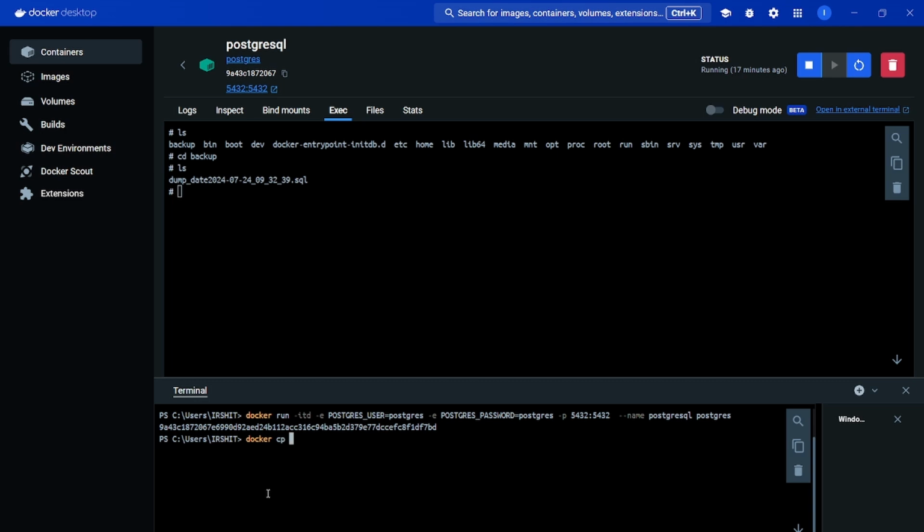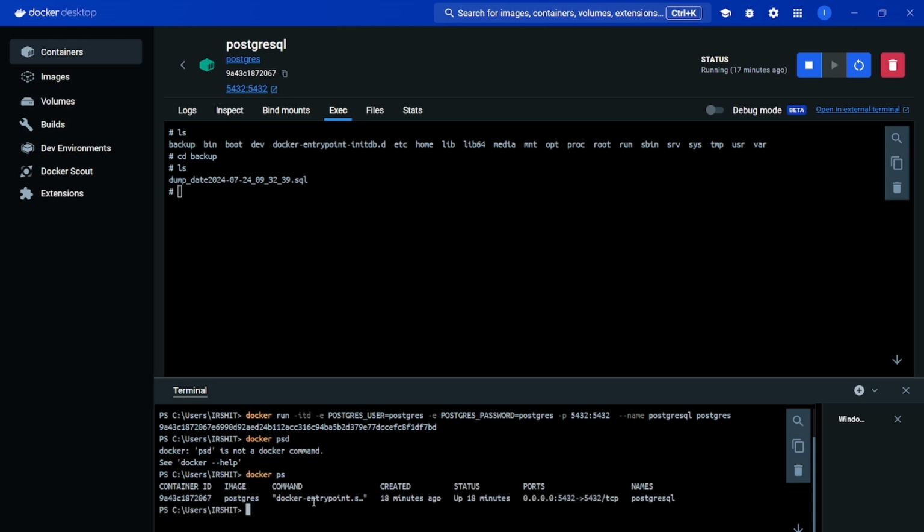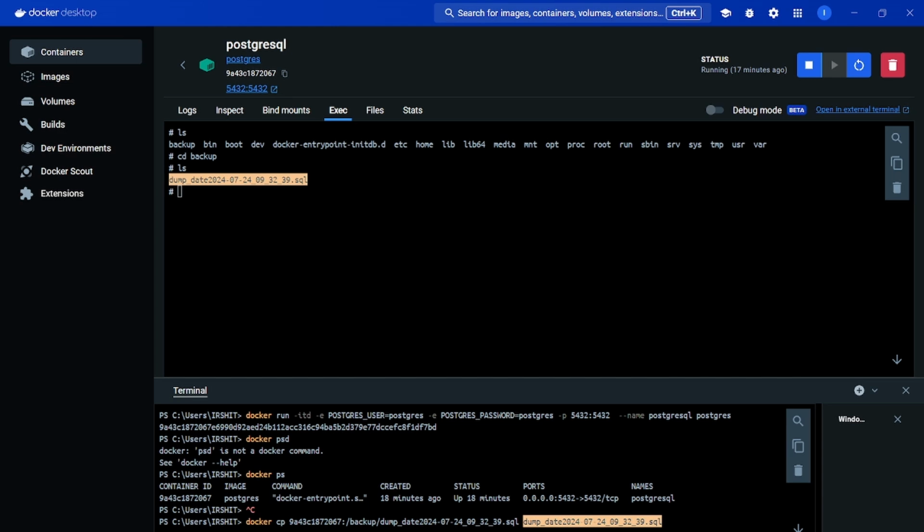So first we need to put the docker cp command, then we need to put the container id. So how can we get the container id? Sorry, it will be docker ps. Then we have to get the container id. Then we need to run docker cp. So what we are doing, we are actually using cp command, we are moving this file, this dump.sql, the backup snapshot, into our local PC.